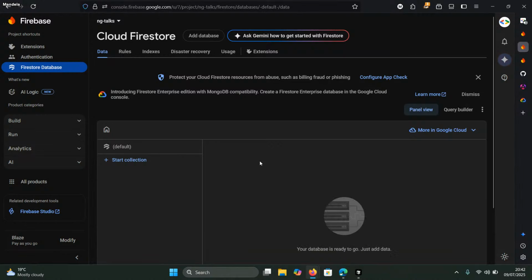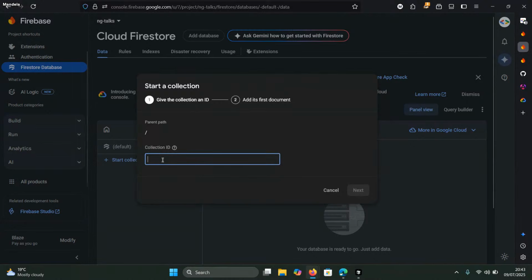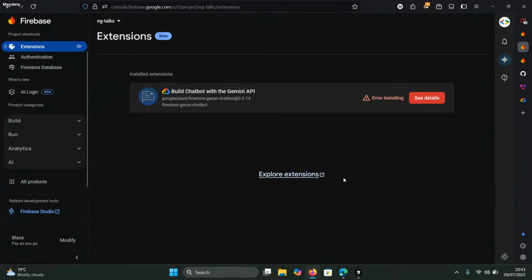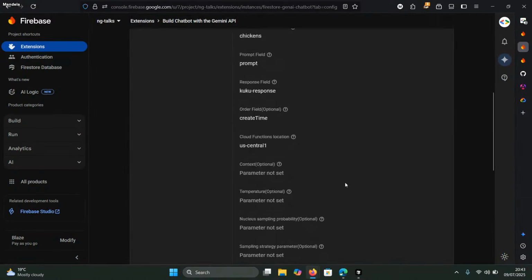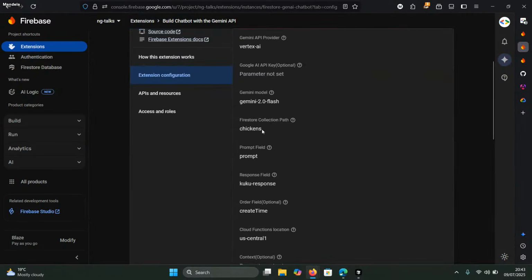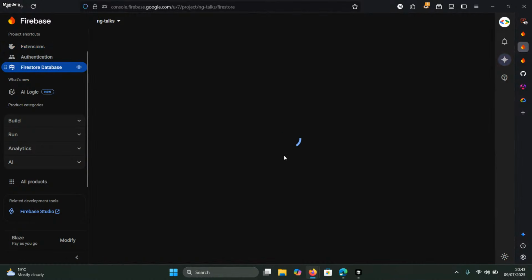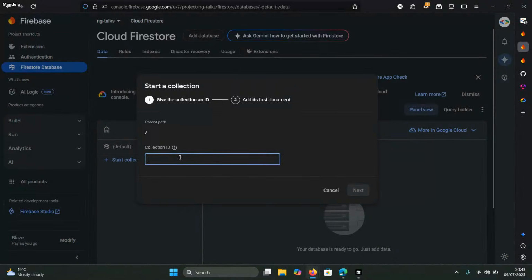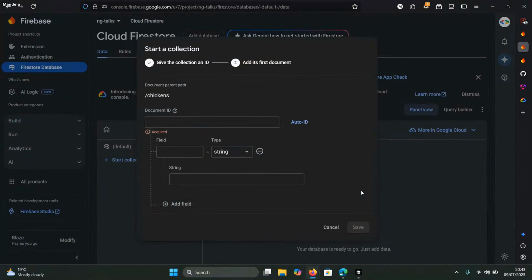Great, and it loads up. So it's advisable that you test your extension first before going to code. So you'll come here, start a collection. What did we call our collection? I've forgotten, I'm so sorry. Let us see details. Yeah, we called it chickens. So we'll come to Firestore database, create a collection, call the collection chickens, and then we create next.